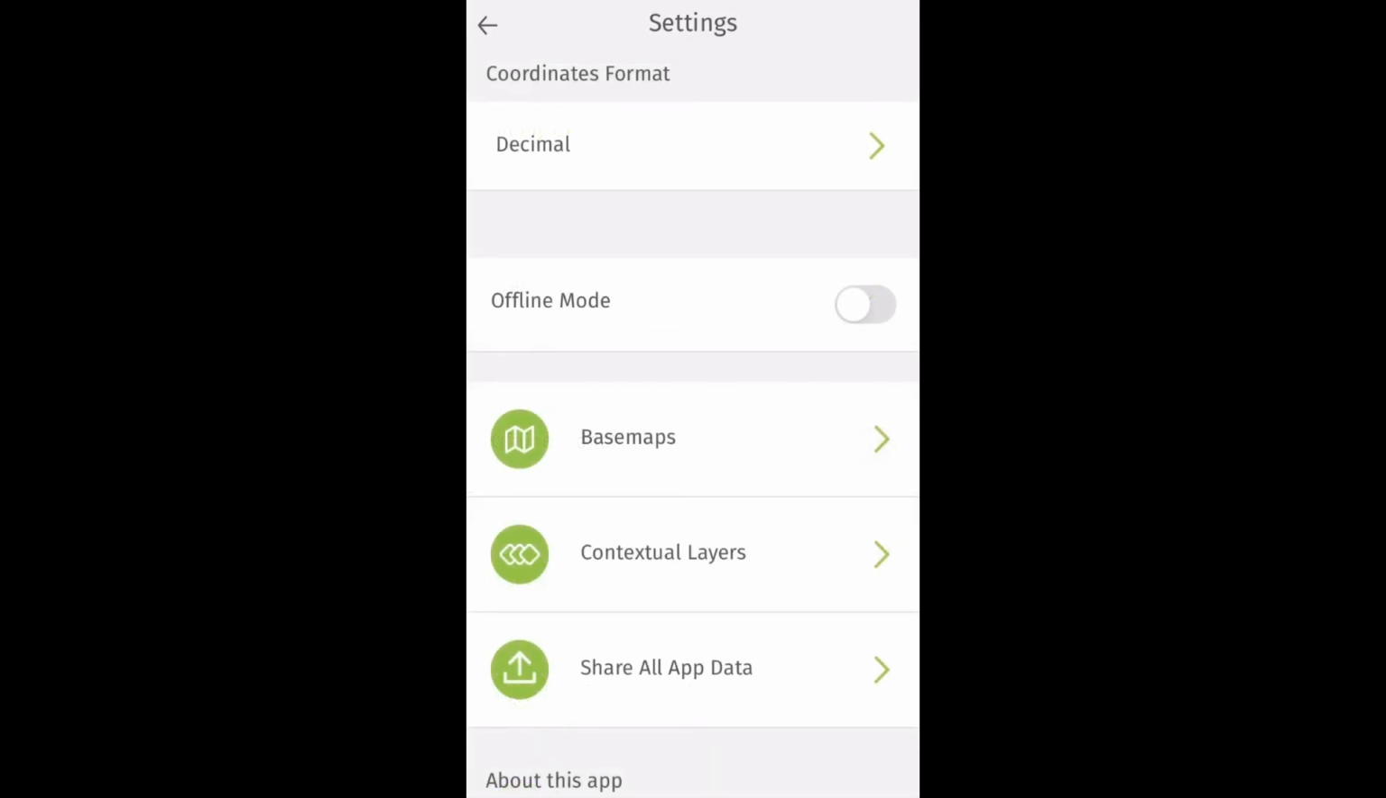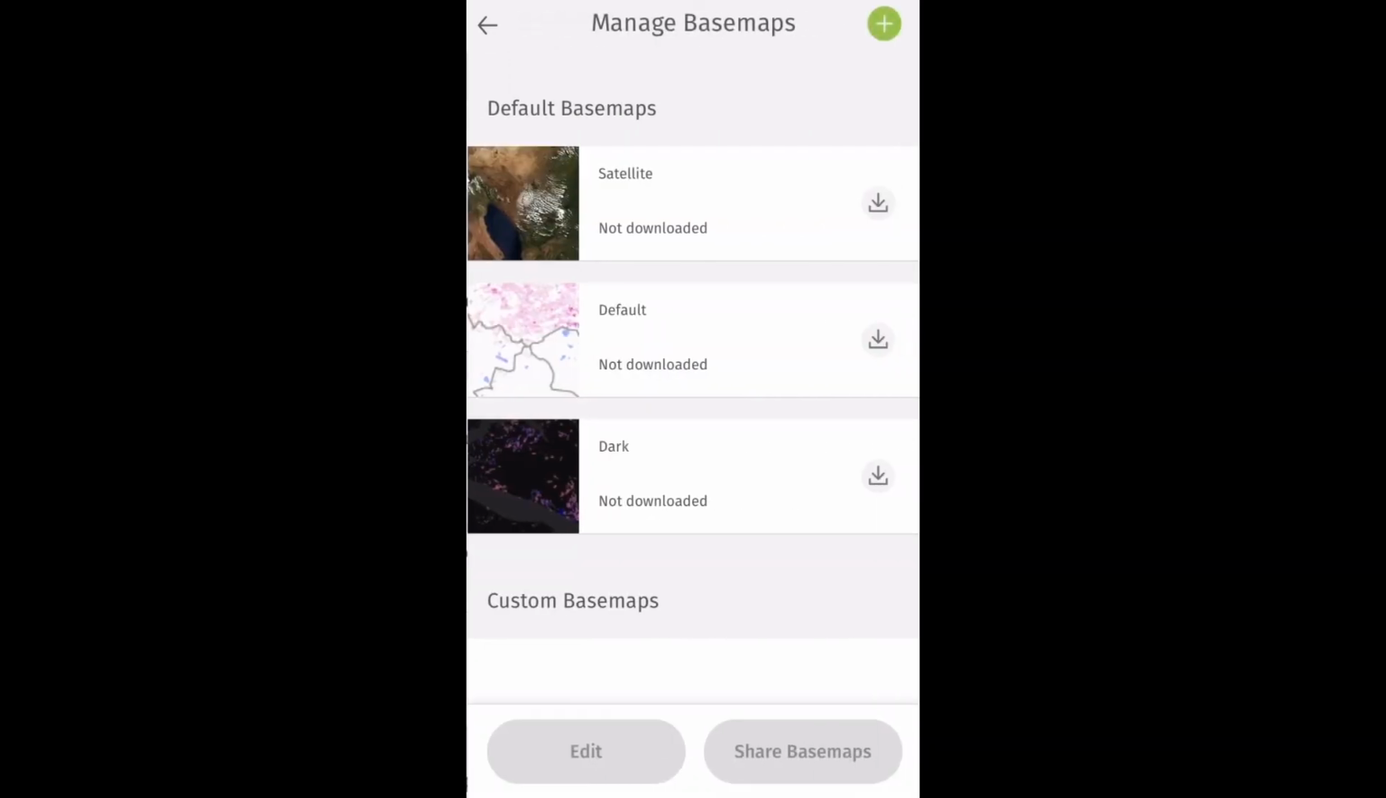Below offline mode, you'll see a bar that says basemaps, and this is where you'll manage your basemaps. Here you can add custom basemaps, you can share your basemaps, and you can also download the default basemaps for offline use. So we'll go into basemaps, and you can see the 3 default basemaps: satellite, default, and dark.